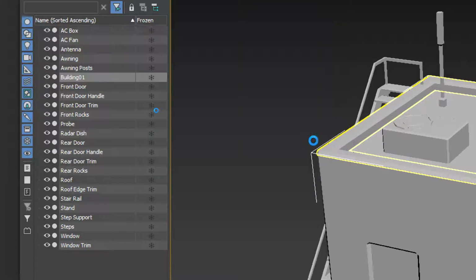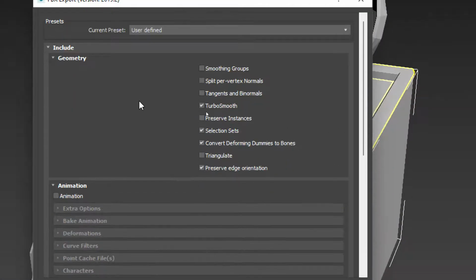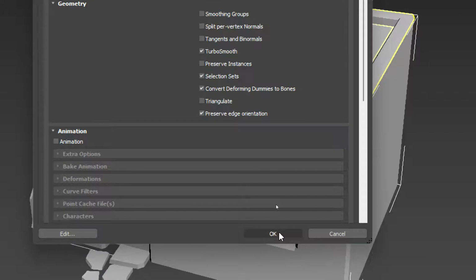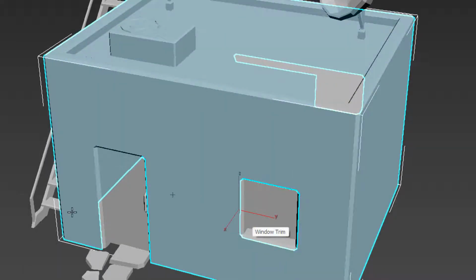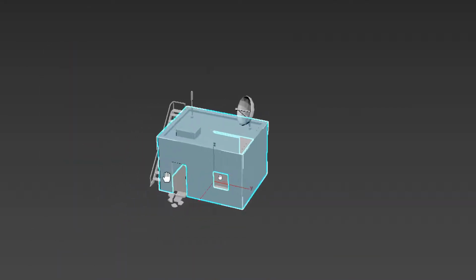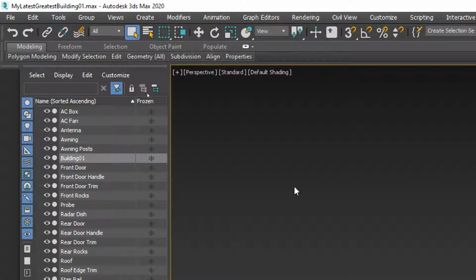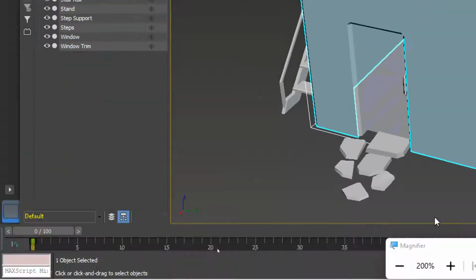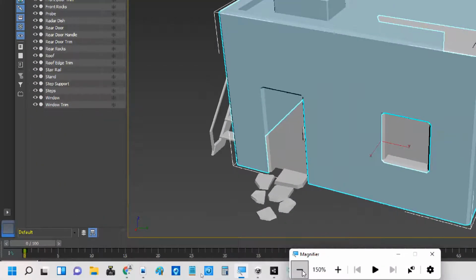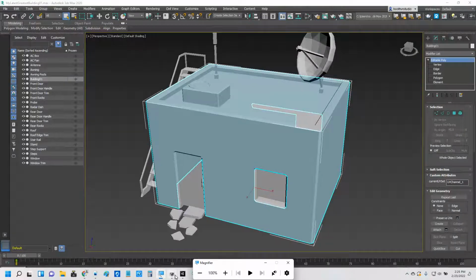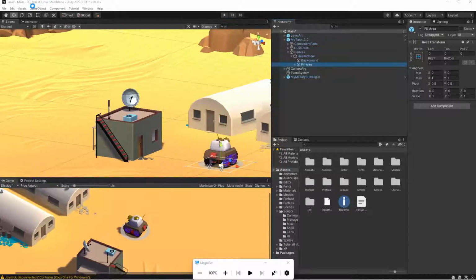I'm going to click Save, and then the FBX export menu pops up. Just click OK. And that basically is it. The model is now exported into Unity. You can go back to Unity now, and I'm pretty sure that I don't have the right project open, but it's picking up on the fact that I did do something here.